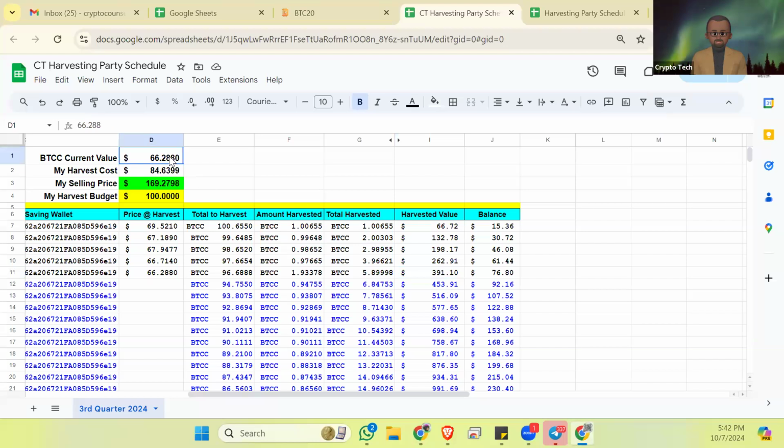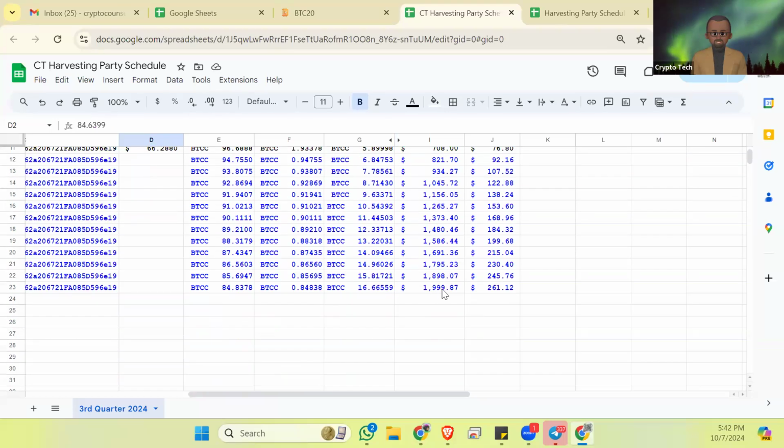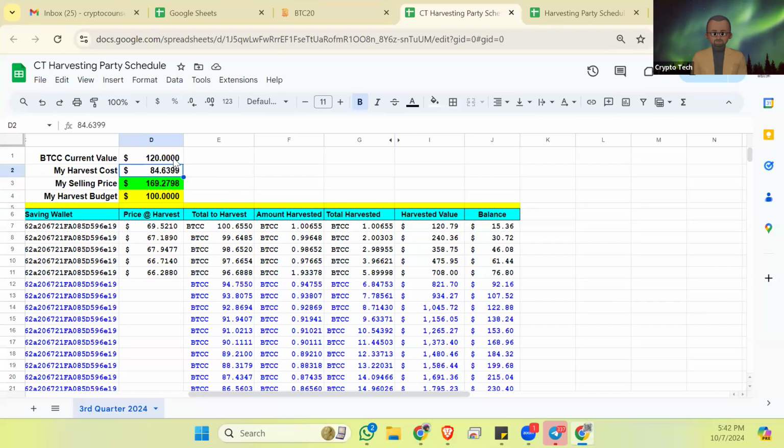But what if the value gets to $120, right? By the end of the year, I have almost $2,000. What if the value, because I'm not selling, I'm just going to harvest, and my cost to harvest remains the same for one? What if by December, because there's a lot going to happen on the blockchain, what if by December, the value of this thing is $250?